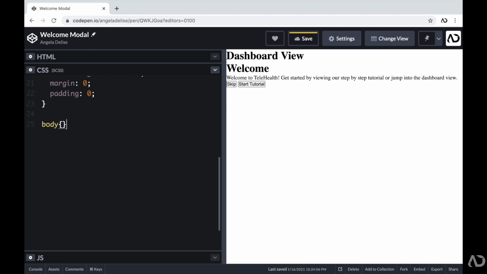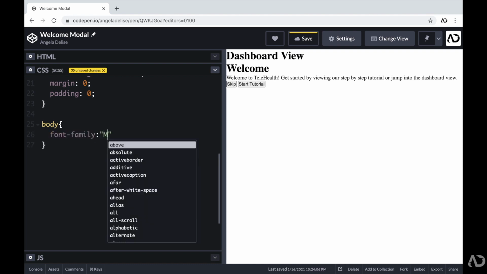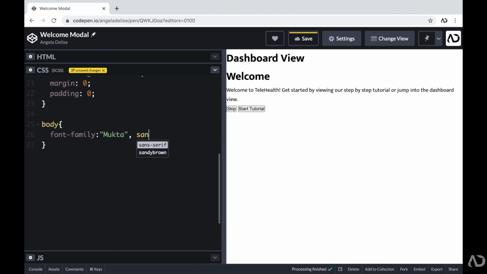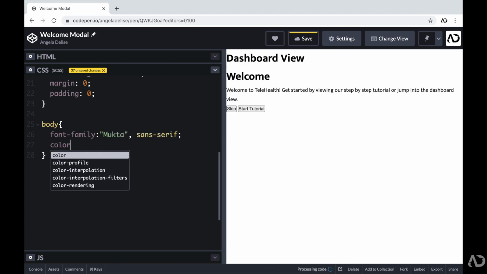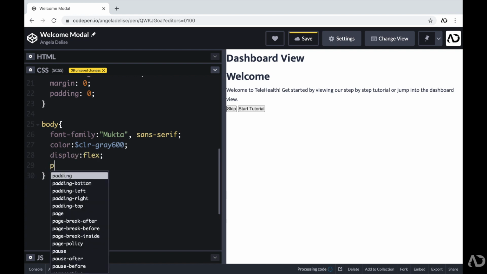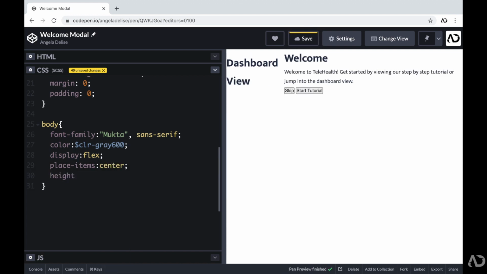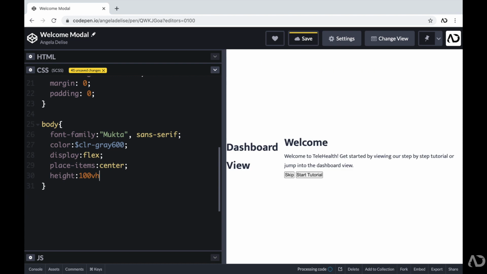So first, I'm just going to reference the body. And I'm going to set the font family to the family that I referenced in the header of the HTML. I'm going to set the color of the text to a particular color. And for the landing state, I want that dashboard view text to be in the center of the page. So I'm just going to set the display of it to flex and then place items in the center. And I'm also just going to set the height of it to 100% of the viewport height. So now we can see that the content is in the center of the page, but we have to do a little bit of work to make this behave like an actual modal.